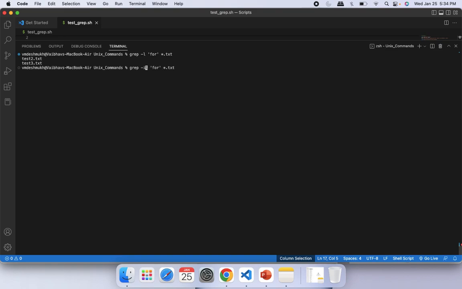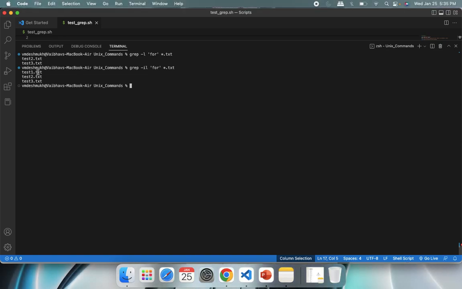If we want that file also, then we have to use the -i option. Then test1.txt is appearing because of -i. So now we have received test2 and test3 files. Let's check the content of test2.txt. Okay, I was using the wrong one, test2.txt. Because of this "for", this is appearing over here.